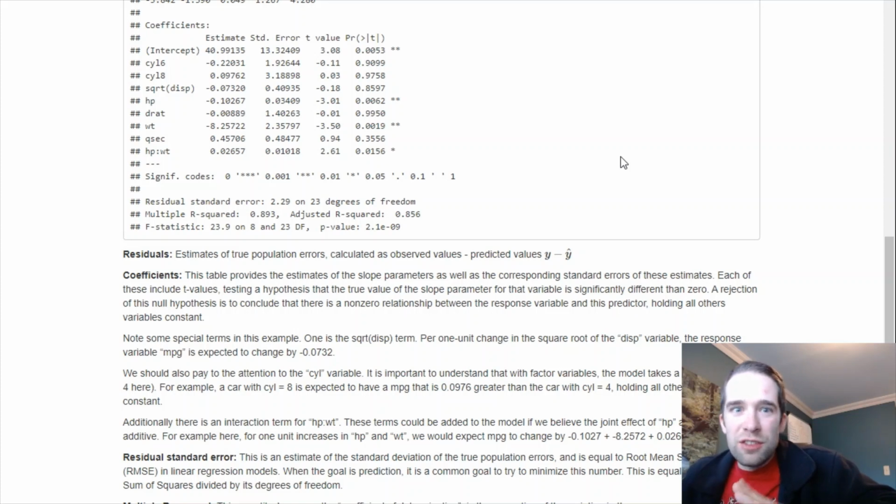Now, statistically significant does not necessarily mean the same thing as practically significant. That's a whole other can of worms. But that's the interpretation behind these t-statistics and the corresponding p-values.